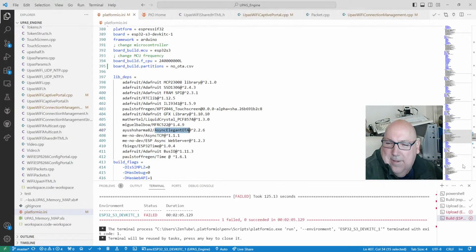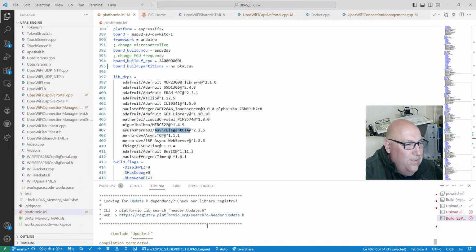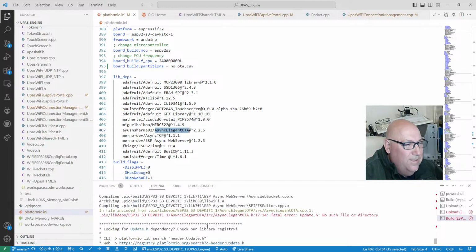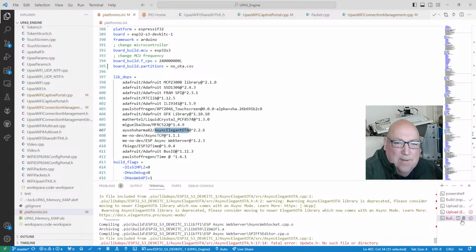Something wrong with... Right, so did I compile this? Yeah, I did. So it's still not liking ElegantOTA. Now, is it my code or is it just an incompatibility? I don't suppose anyone listening would know? No. No, there was 2 watching, now they're gone.